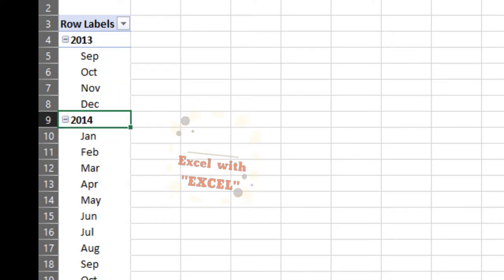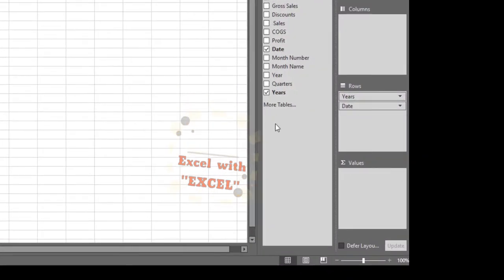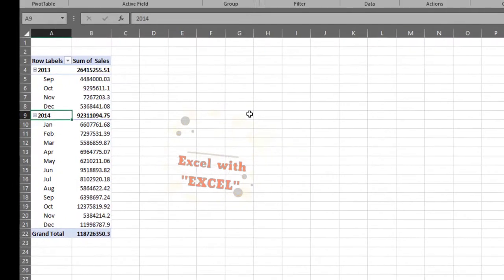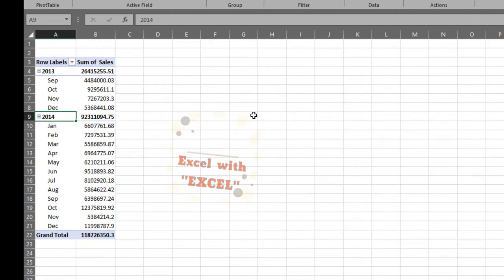So what I'll do now is drag and drop the sales figure in the values quadrant. That gives me bifurcation of monthly sales. If you see, the total sales for 2 years is this amount, and it is bifurcated first year-wise, and then in the yearly statement it is further bifurcated into monthly figures.